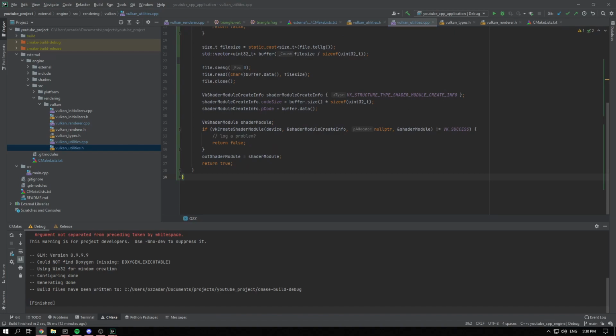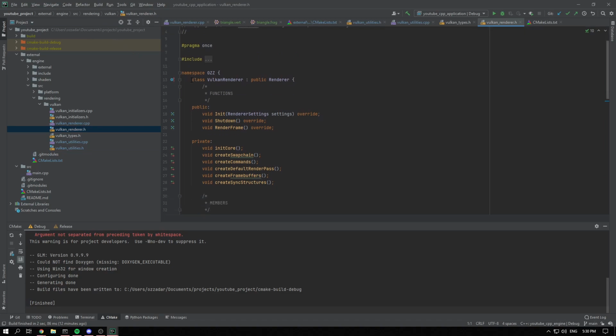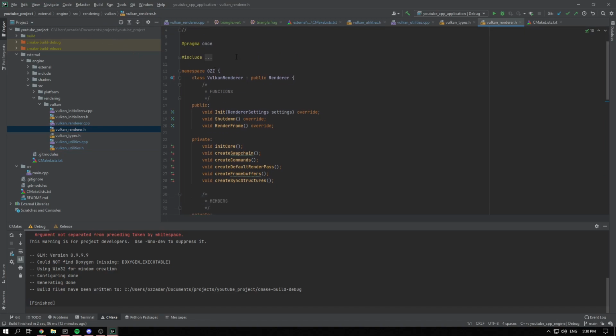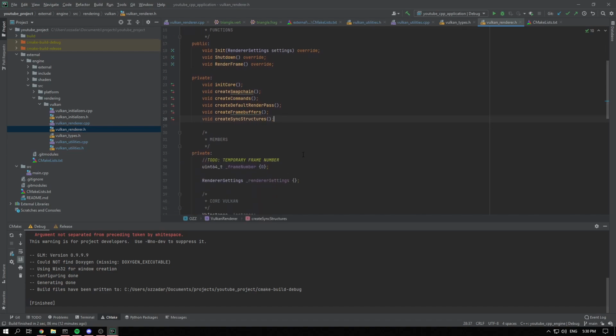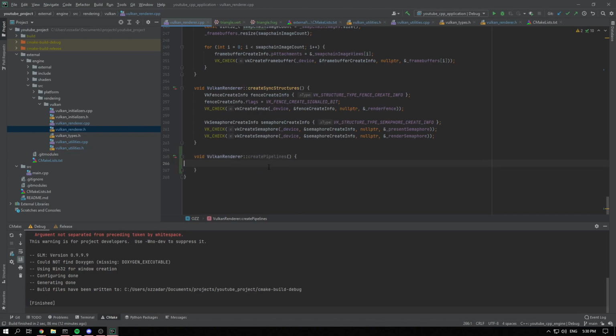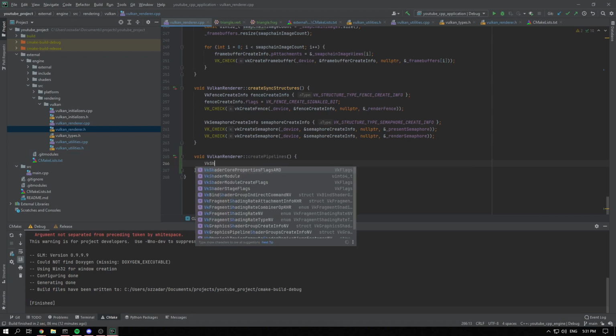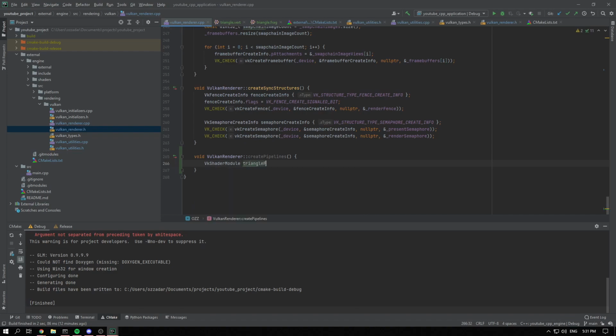All right, so with that out of the way, what we have left to do is actually load these into memory. We'll do it hard-coded for now, but again, we'll refactor everything later. So inside our Vulkan renderer, we're going to do void create pipelines, and then we will create our pipelines. Here we're simply going to load all our modules. First we're going to load our frag shader, so VkShaderModule triangle frag shader.